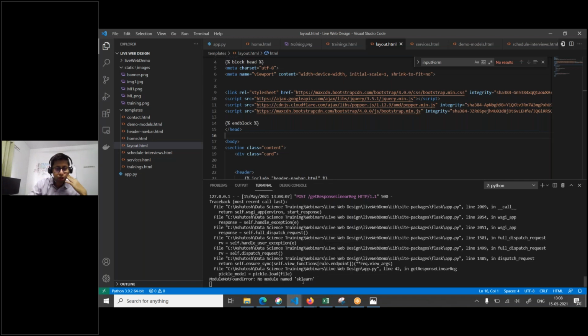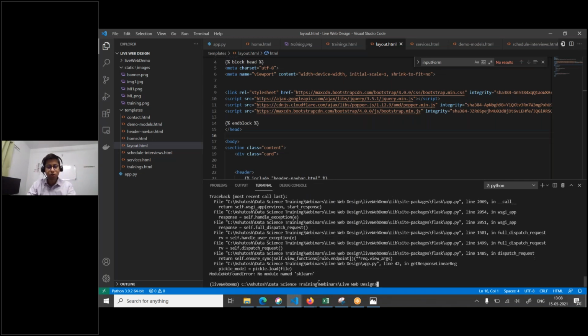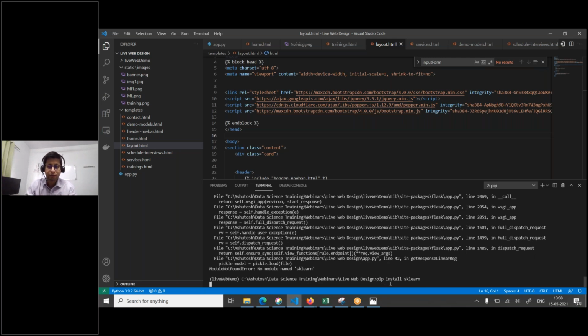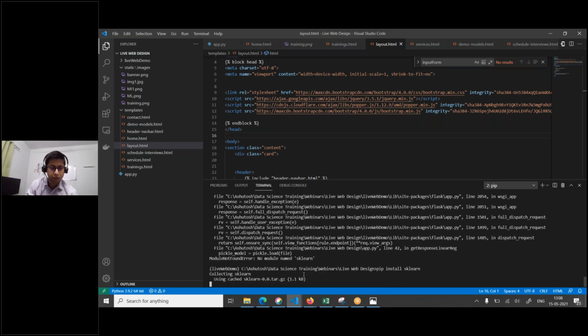It says no module named sklearn, so we have not installed sklearn. It is required for the model. So let's install sklearn. Pip install sklearn. Let it install. It is installing, right?